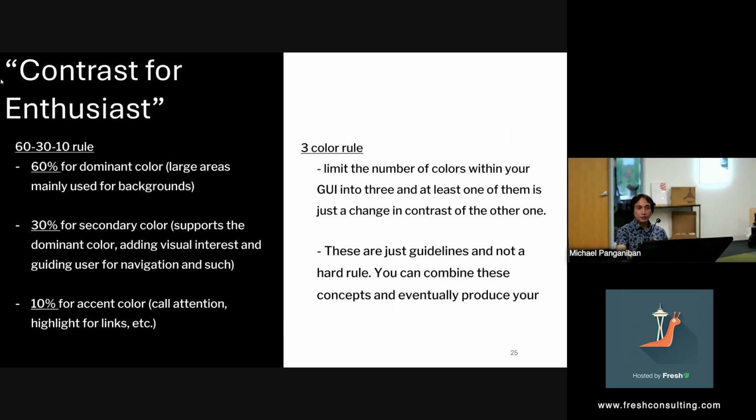And there's another rule that I've learned about, the 3-color rule. Limit the number of colors within the GUI to 3, and at least one of them should be a change in contrast from the other ones, so it's related to your answer as well. These are just guidelines and not hard rules. Those 3 colors should be on the color wheel, like 1, 2, 3.